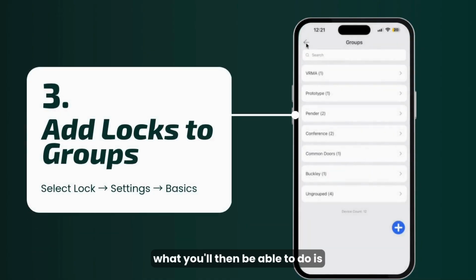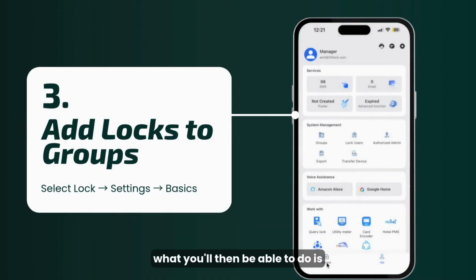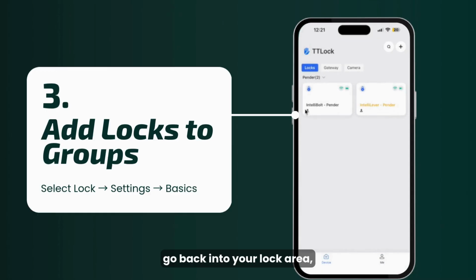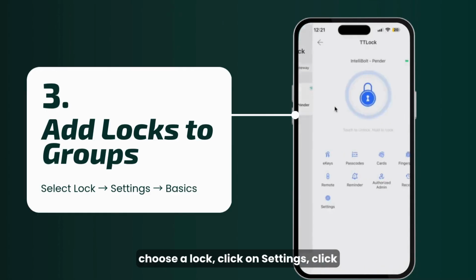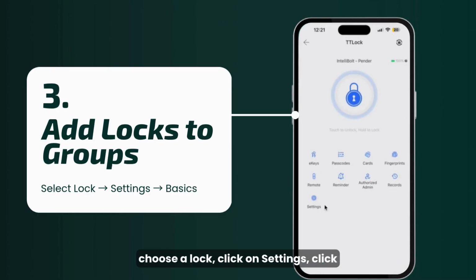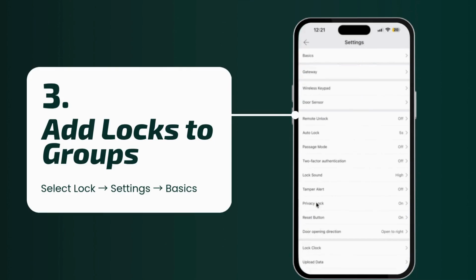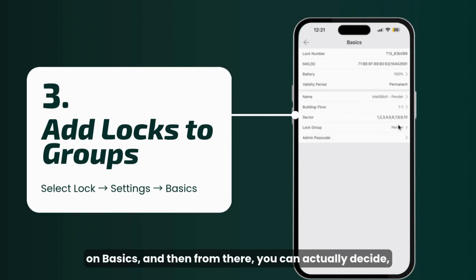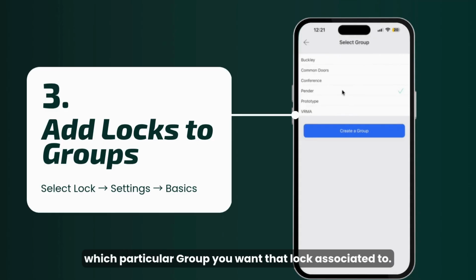Now, once you do that, what you'll then be able to do is go back into your lock area, choose a lock, click on Settings, click on Basics, and then from there, you can actually decide which particular group you want that lock associated to.